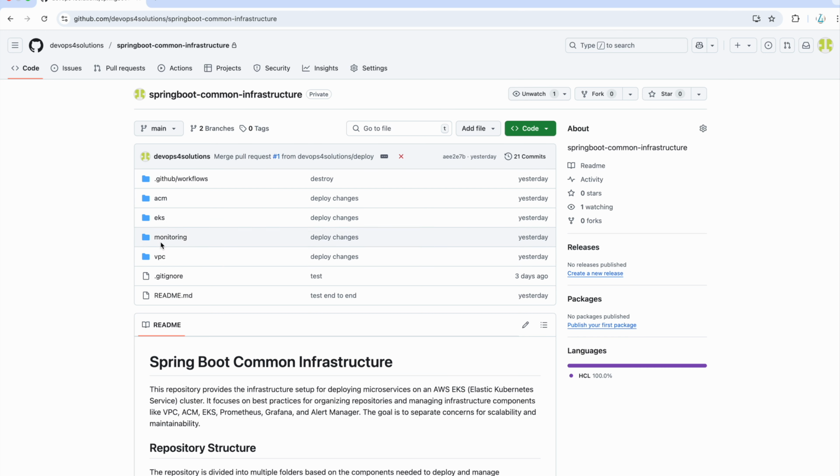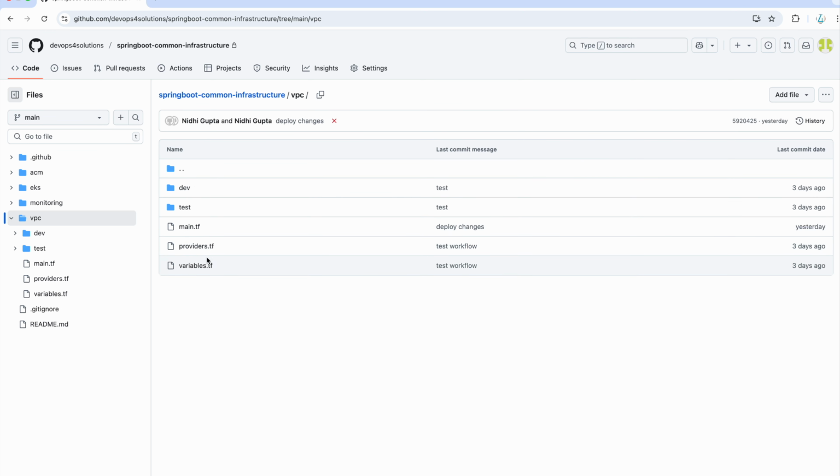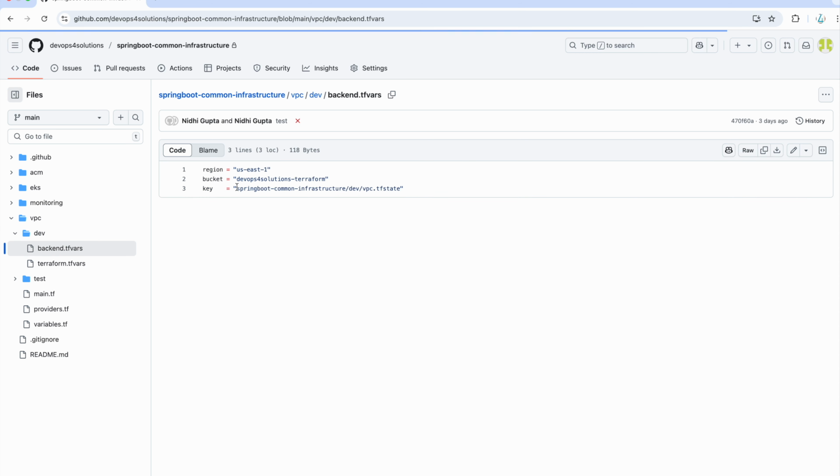And when I'm talking about the folders, all these folders have different Terraform state files per environment. Like here you can see for the dev, I have this backend configuration. So all backend configurations are separate based on the folder and also across environments. So there is no relation between the folders and the environments. Everything is separate.